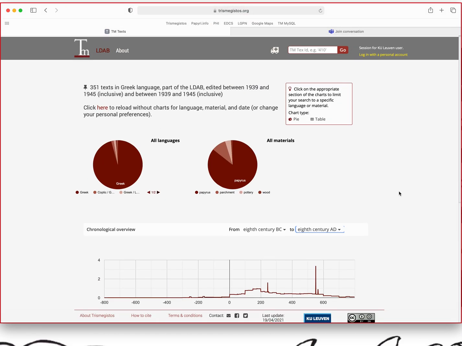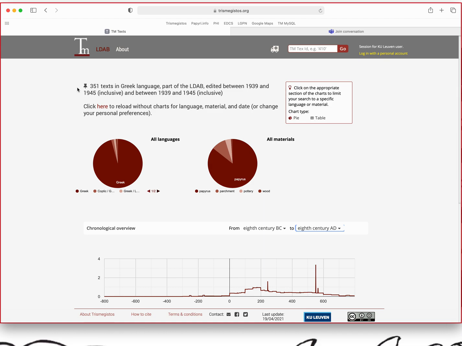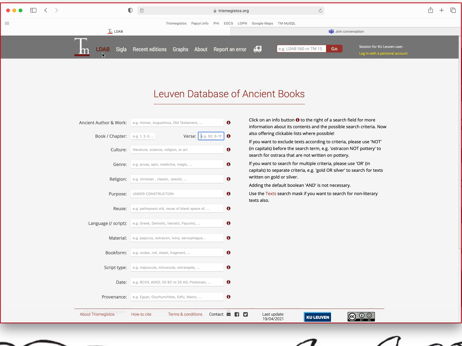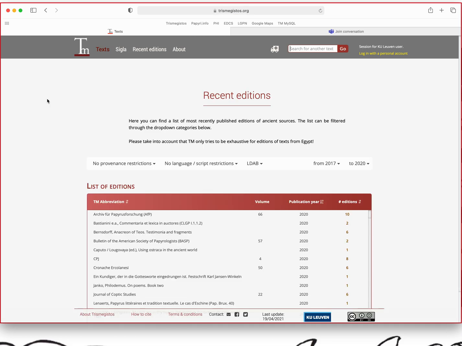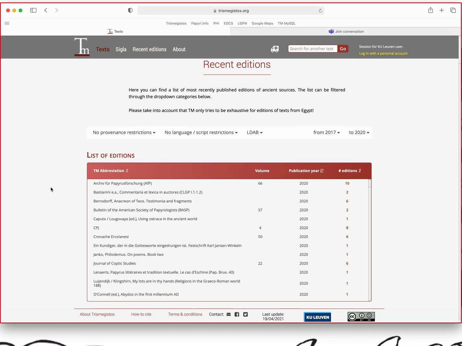Now, another way to find these texts is if you go back to the LDAB menu, you have a heading here called Recent Editions. Now, this is a bit misleading because it doesn't only show recent editions, but it basically allows you to search for publications from a particular year. We created it to provide an overview of recent editions, but it actually works for the whole database.